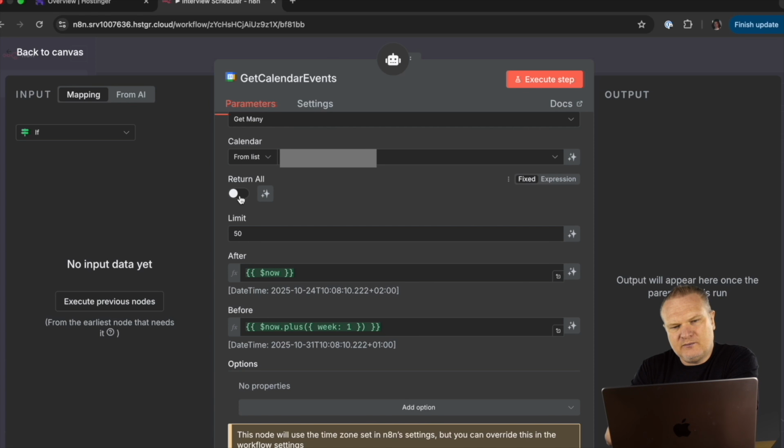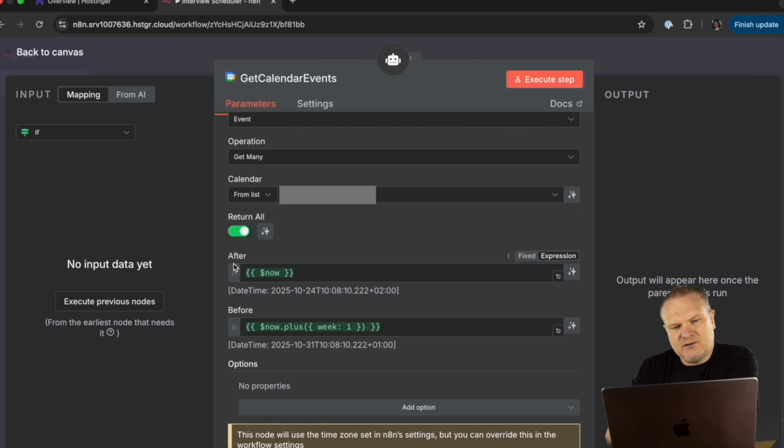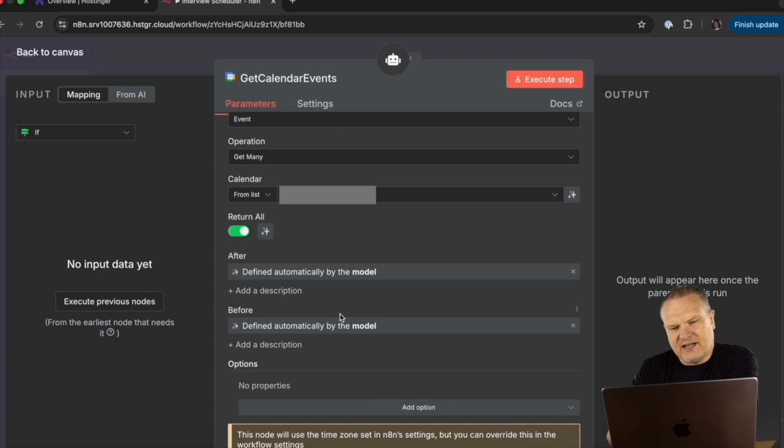It's the same process here. We want return all, so return everything from the relevant query here. And then we want the after and before fields, and we want the AI to determine what these fields are. So let's click the star next to these fields, after and before. This is because we want our AI agent to intelligently determine what the data for these fields will be. So we want the AI agent to determine what has already been booked the following week on the relevant person's calendar. When I say person, I mean the person in charge of the interview process.